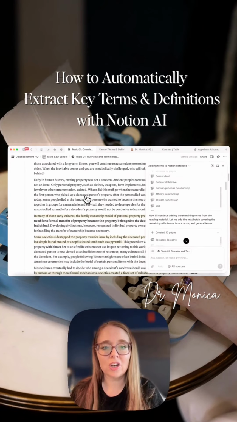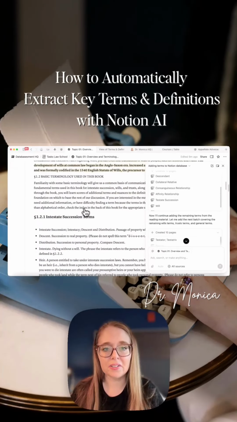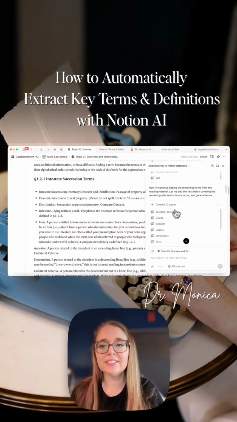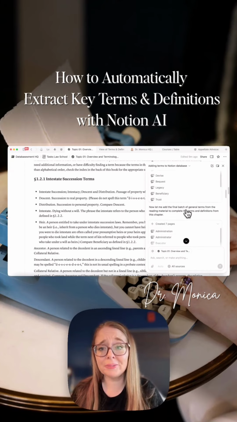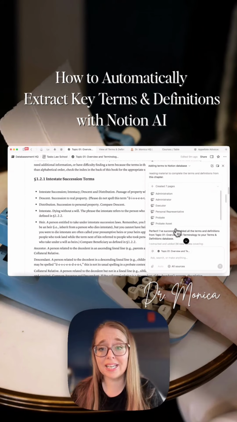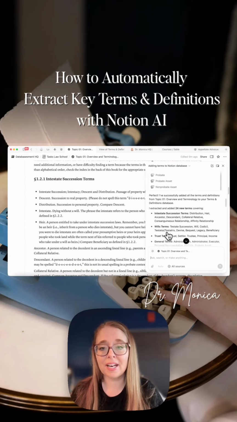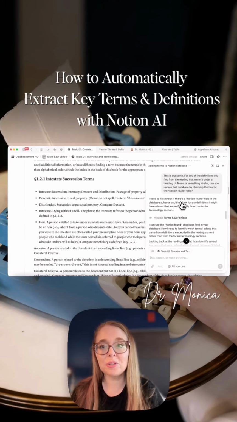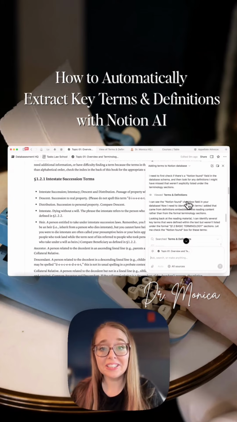And not only did it add all of the ones that it could see here under the succession terms, because it's really specific with a heading, it said it would continue to add the remaining terms from the reading material. So it went through, added the final batch of terms, and it's letting me know it did that. And then I said, hey, can you go through and check the Notion found field and tell me if you found it? And it could. It went through and checked it all off.